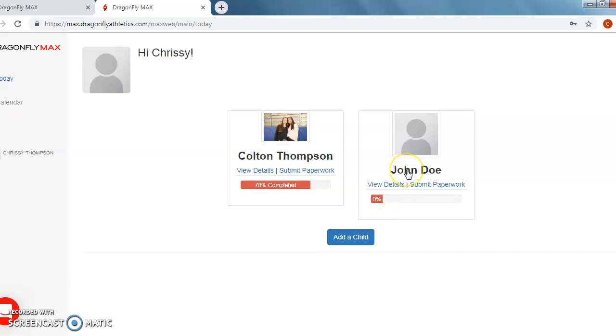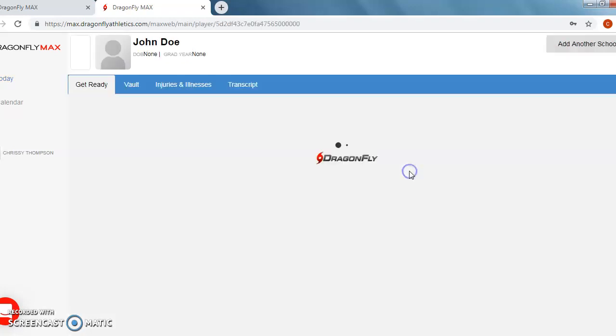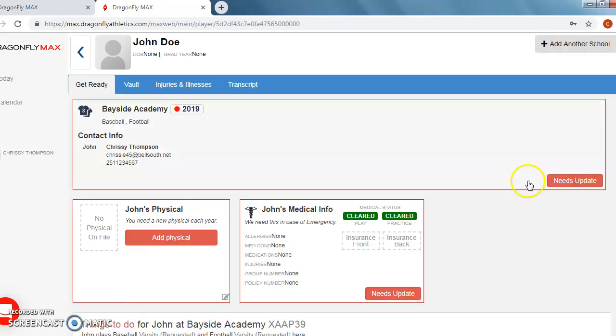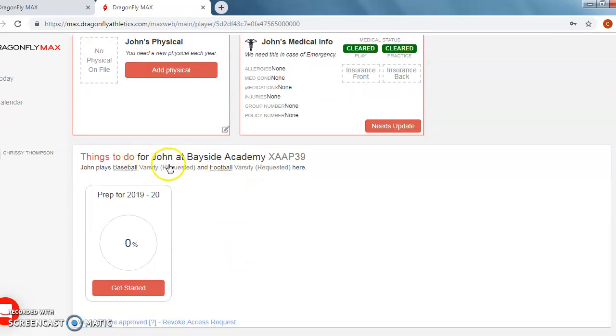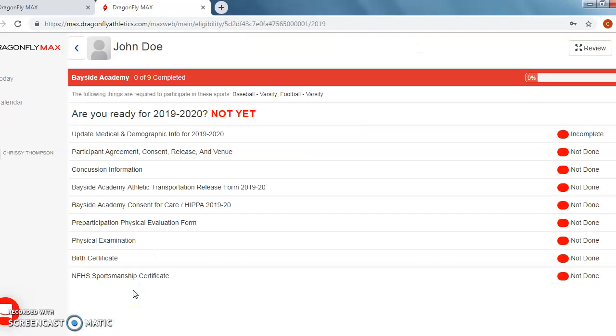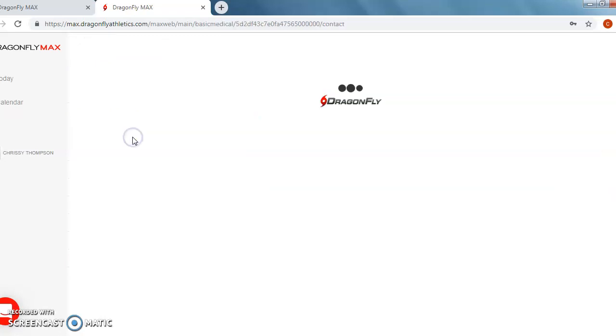So I'm going to click on John Doe, so you're not done yet. And when I open this up, it's going to give me a little more information about John Doe. I need to scroll down to things to do for John at Bayside Academy. And I want to click on Get Started. As you can see, there are buttons on the right-hand side. It says that I am not done yet. So I'm going to start at the top with Update Medical and Demographic Information for 1920.